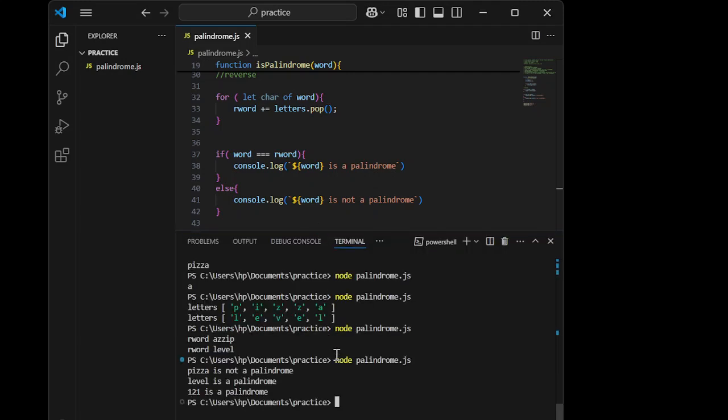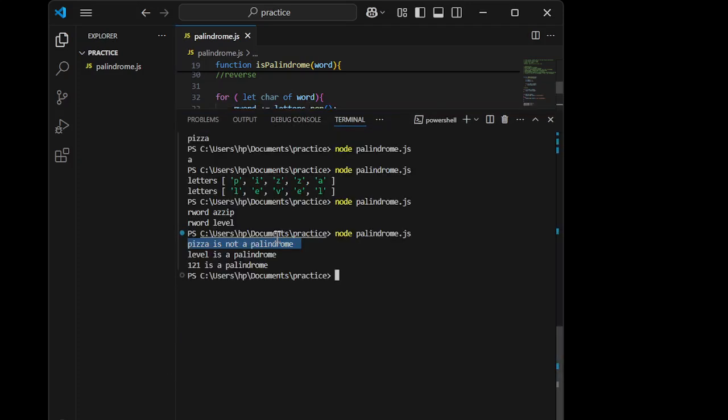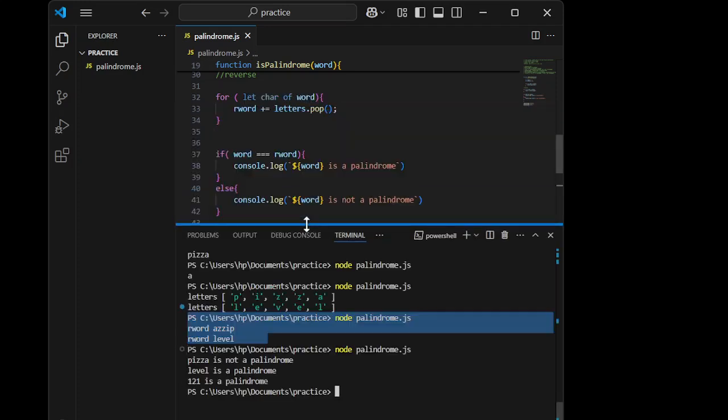And if we console, it tells us pizza is not a palindrome. Level is a palindrome, which is true. 1 2 1 is a palindrome, which is true. Now this looks like we're done, right?